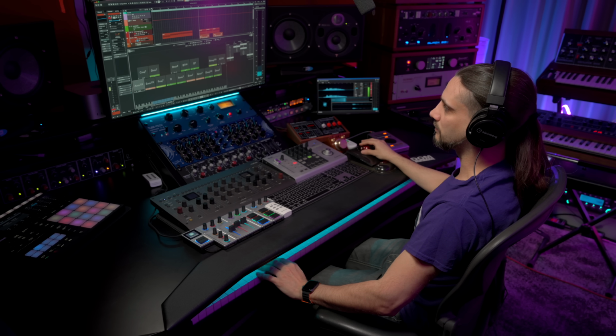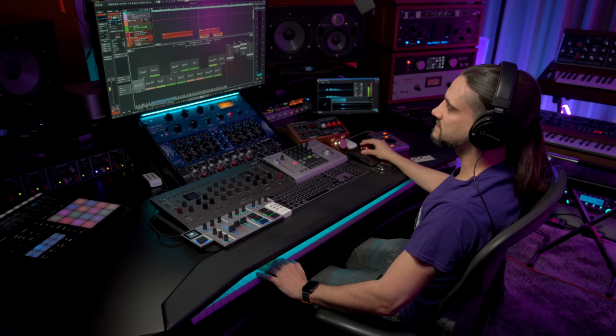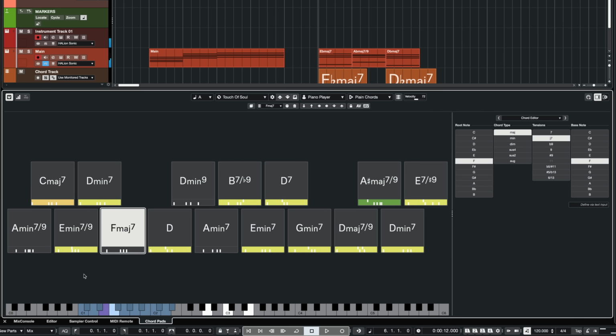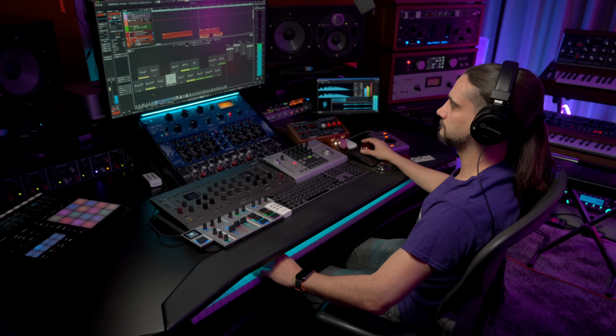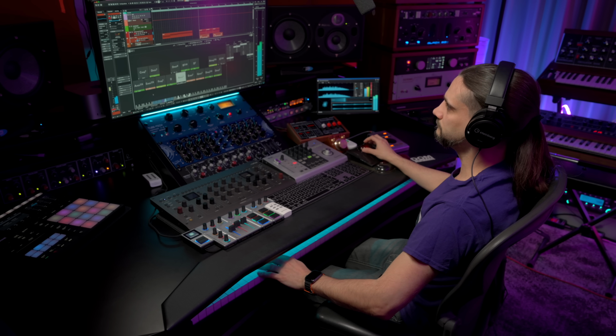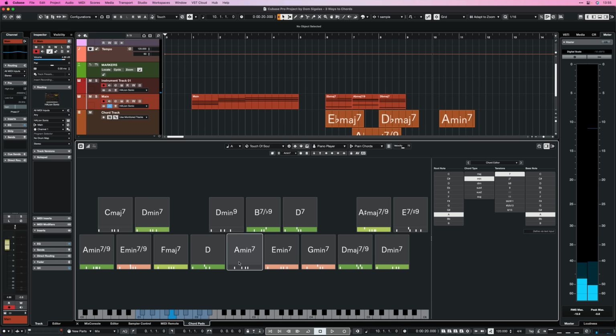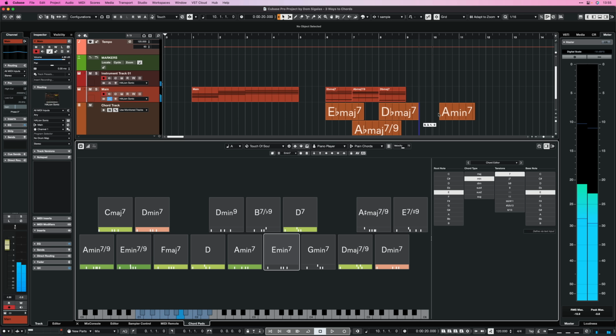As you can see, I can play all of them if I play the keys from C1 all the way up to here. So if I want, I can even drag them into a chord track like this, or turn them into MIDI again, just by using drag and drop.